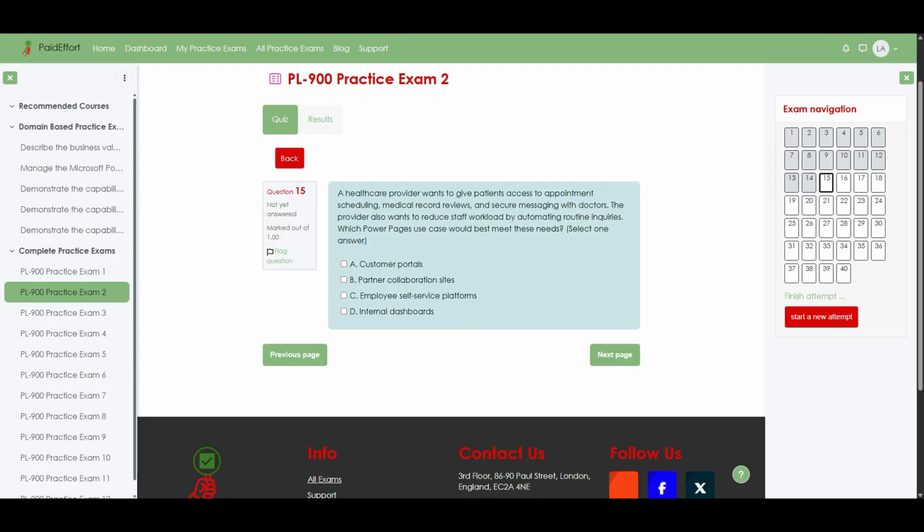Question 15. A healthcare provider wants to give patients access to appointment scheduling, medical record reviews, and secure messaging with doctors. The provider also wants to reduce staff workload by automating routine inquiries. Which Power Pages use case would best meet these needs? Select one answer. A. Customer portals. B. Partner collaboration sites. C. Employee self-service platforms. D. Internal dashboards. The correct answer is A. Customer portals. Now let me explain.